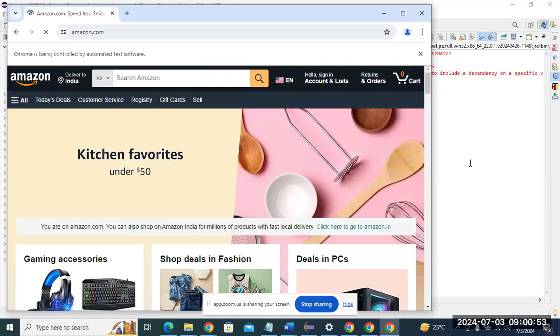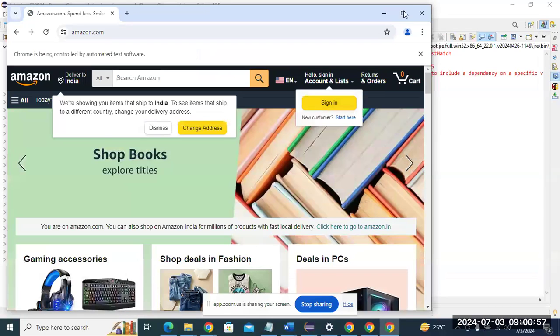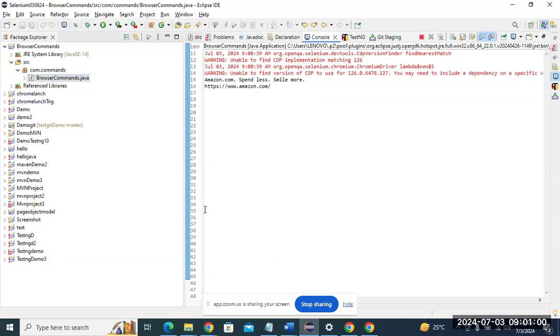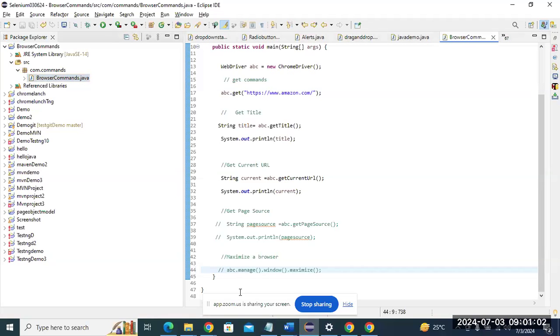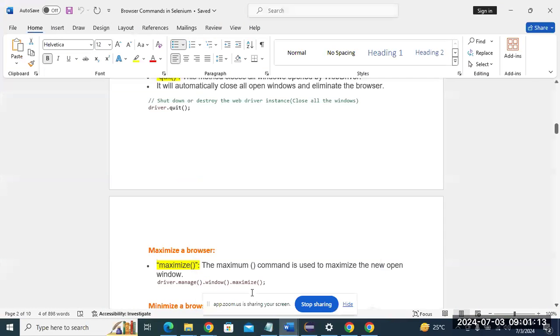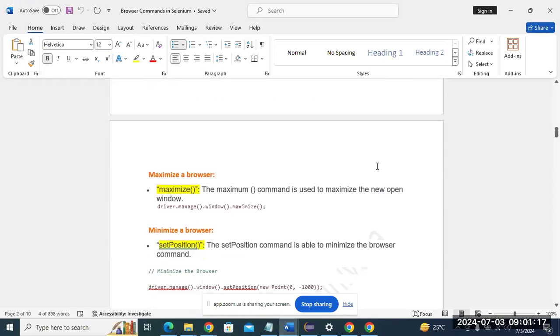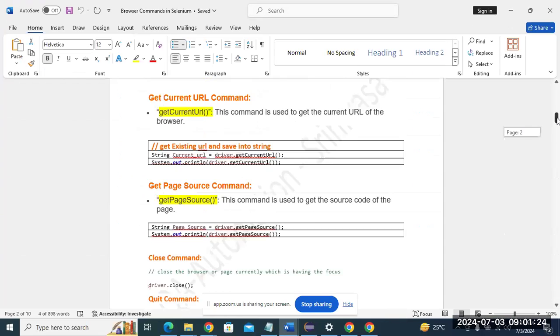So I commented that code, right? It is not maximized, because I commented the code. If you want to maximize it, simply write driver dot manage dot window dot maximize. Now another command. What is the other command? Minimize, an interview question. We never use minimize, but you need to check how to minimize the browser. Here you need to understand how to minimize.